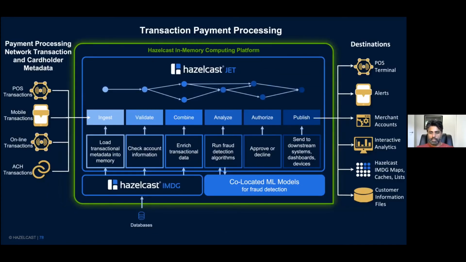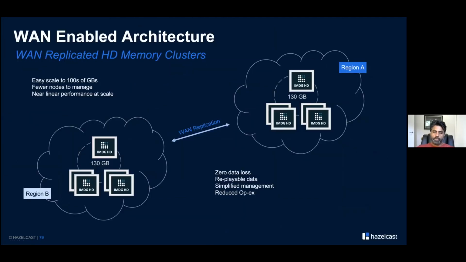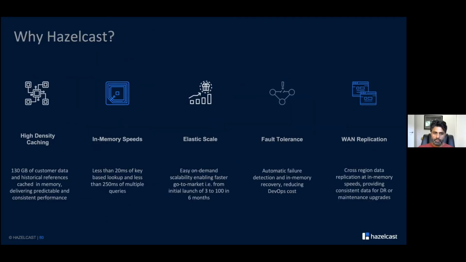This is another diagram of what I just mentioned. That architecture is deployed across multiple geographies through WAN replication, with hundreds of GBs of data stored in each of the clusters, and multiple data clusters deployed across multiple zones for each use case and each market.